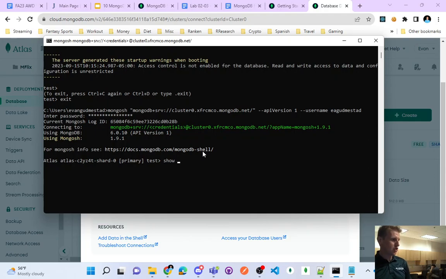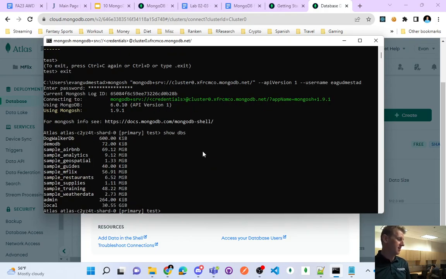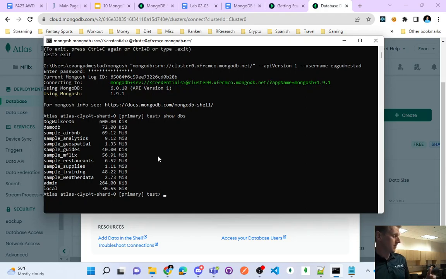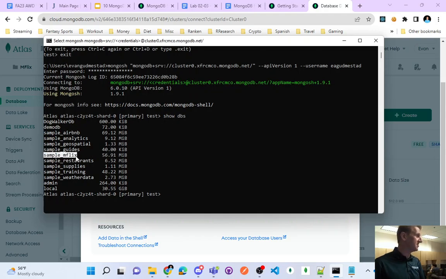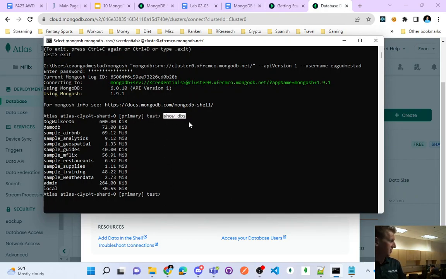If you are authenticated, I should be able to show DBs is the command and see all of my databases that we were just looking at on the website. These are my sample databases. And that would be on your Project Zero. My project, I just named it mflix, but this is where we're starting today. Okay, we are all connected. So if you're taking any sort of notes, you know the first command is show DBs, right? So that's a good one.